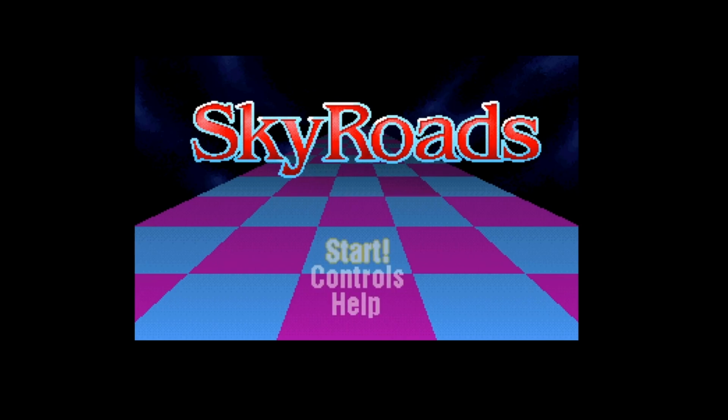Okay, on to the last game, Skyroads. This was also a fun game. Sometimes it was a little frustrating if you got stuck on a particular level, but really a great game.